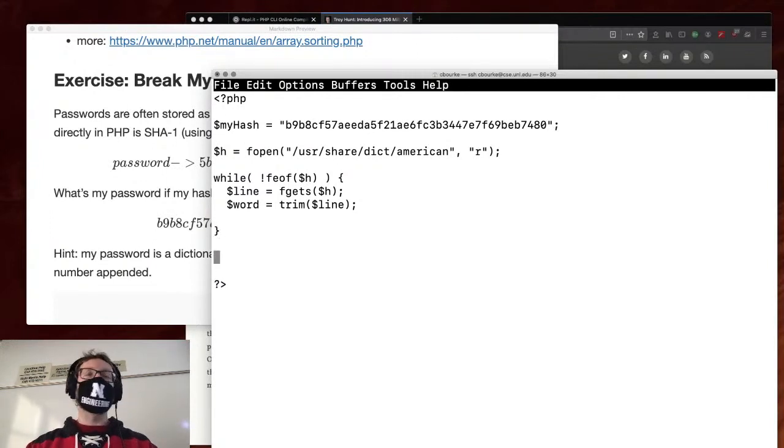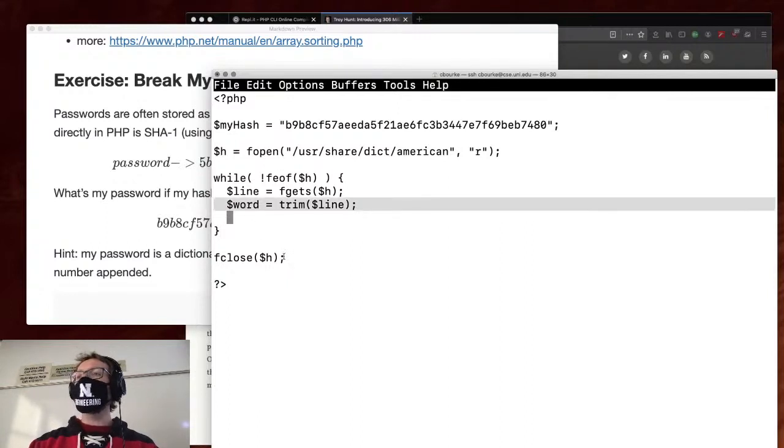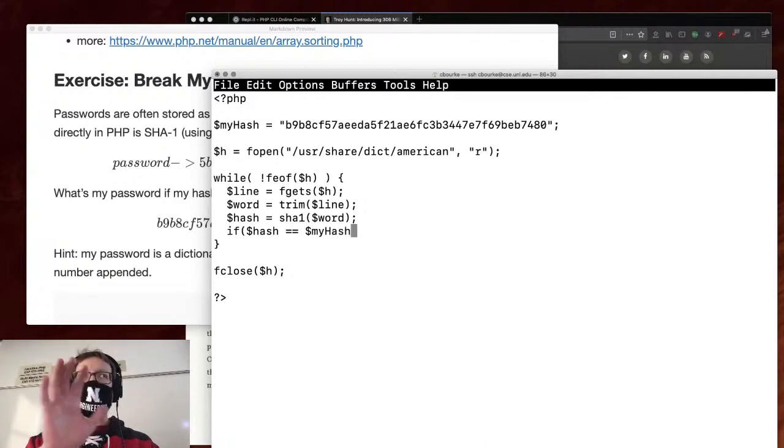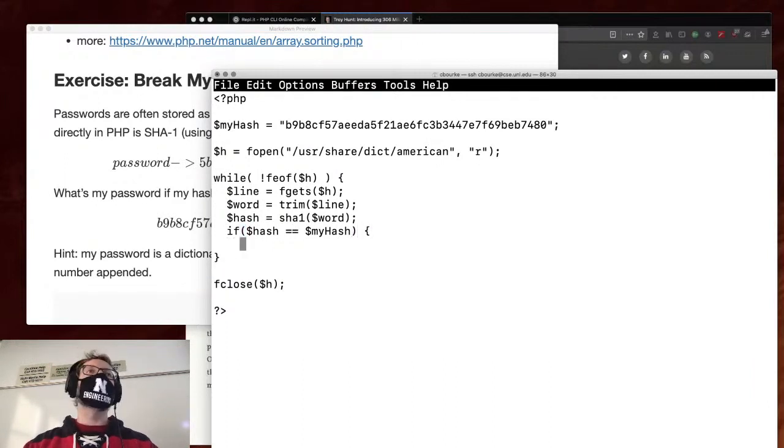Once we're done, of course, we should close the file. Not that it's going to matter because we can't corrupt that file anyway. It's a read-only file. But I've got my word here. Now what I'm going to do is hash it. Hash is equal to SHA-1 of the word. And if my hash is equal to that hash, now, I've not done the 4-digit number yet, so we're going to hold off on that for a second here. Then I found what I'm looking for. So printf found password.